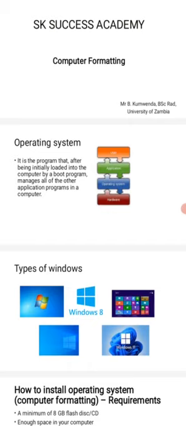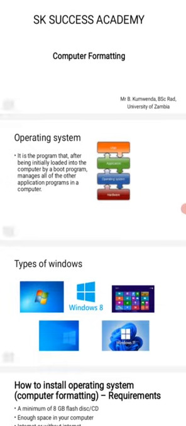But there's also installation of an operating system. How do we install an operating system? Please bear with me. The process that we are going to do today is how you format a computer, or rather how you install a new Windows operating system in your computer.